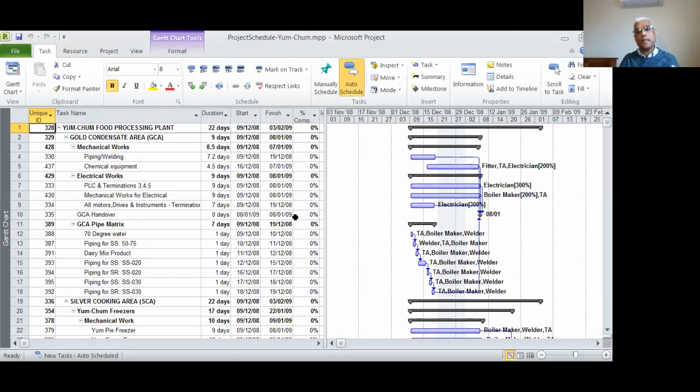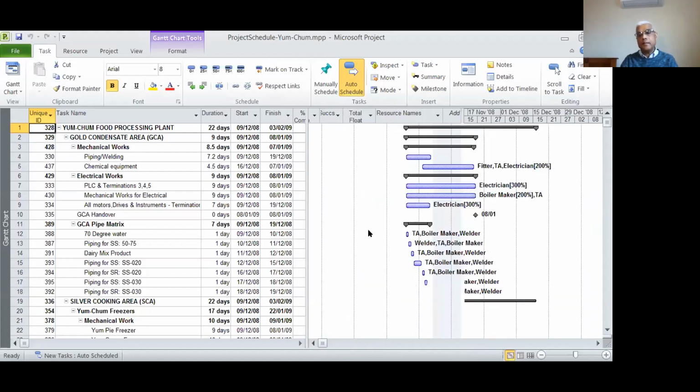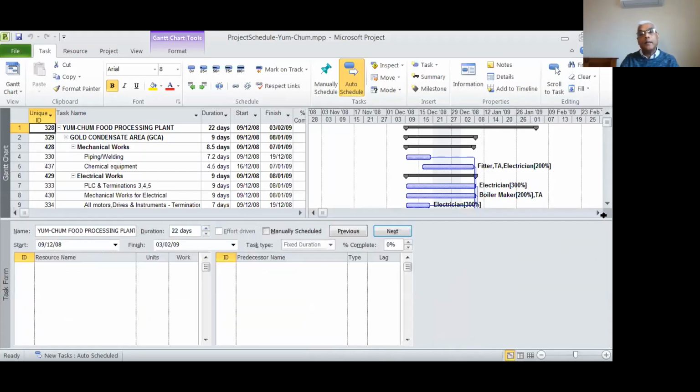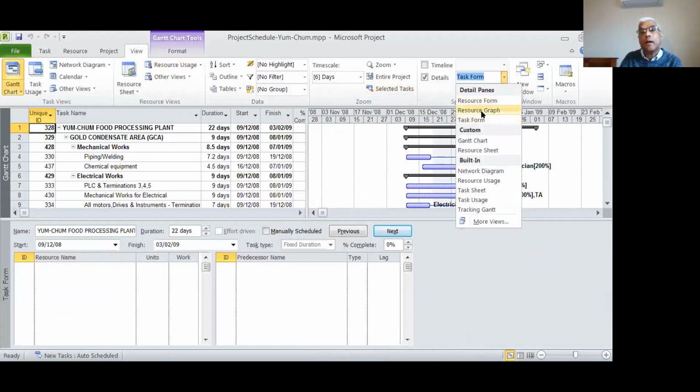So this is using MS Project. You can see that based on the work breakdown structures, the activities have been allocated and defined, and here you can see that the resources have been incorporated: boilermakers, welders, technical assistants, those have been allocated. And if you look here, bear with me please, we'll show the resource graph.